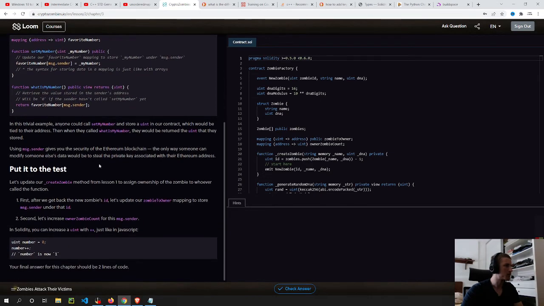In this trivial example, anyone could call setMyNumber and store a uint in our contract, which would be tied to their address. Then when they called whatIsMyNumber, they would be returned the uint that they stored. Using message.sender gives you the security of the Ethereum blockchain. The only way someone can modify someone else's data would be to steal the private key associated with their Ethereum address. Put it to the test.